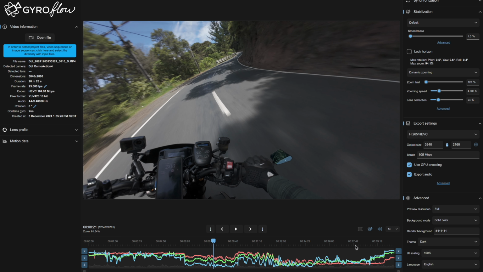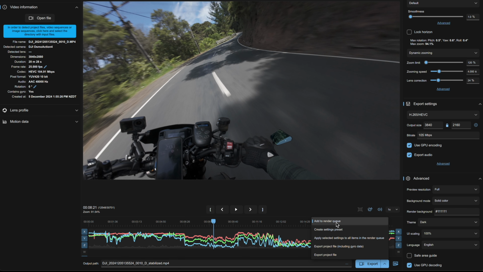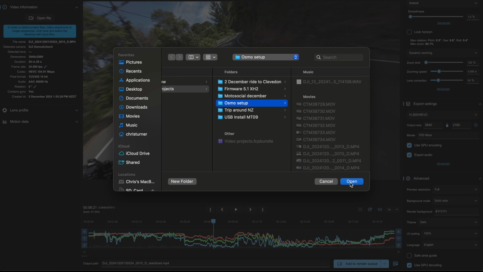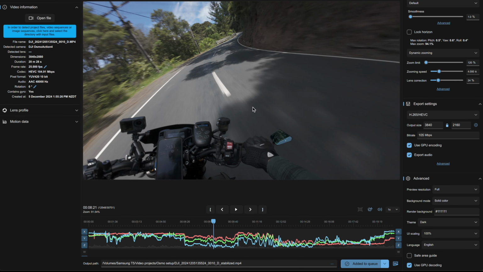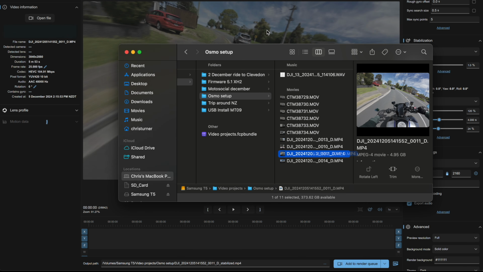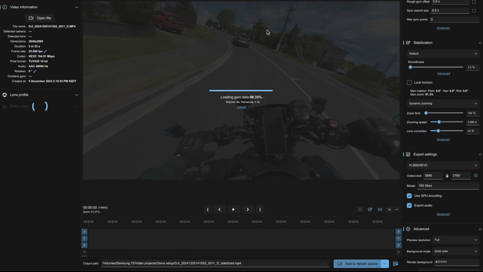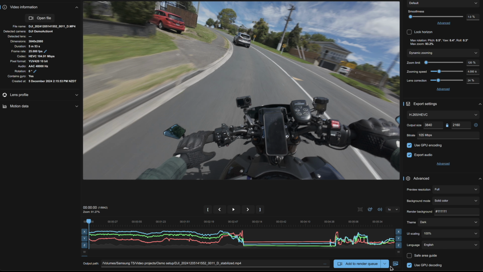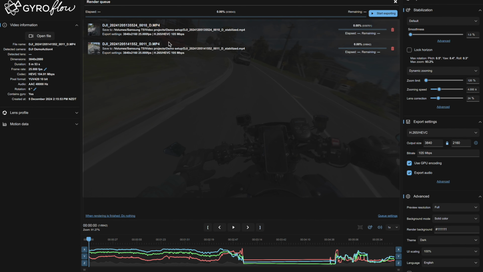Because there's two files, I'm going to add this one to the render queue. Select the folder that you want them to go into, and then I'm going to drag the other one in there and do the same settings, because that's the piggybacked file from it splitting up. Add to render queue as well. Now if we open the render queue up, you can see there's two there, and I'm just going to go ahead and start exporting them.